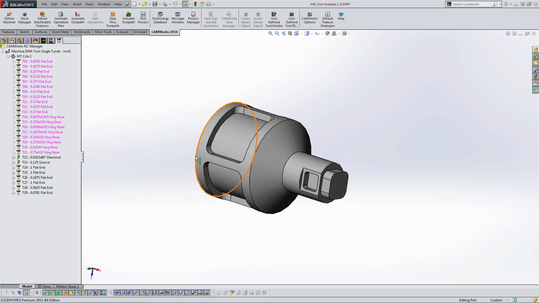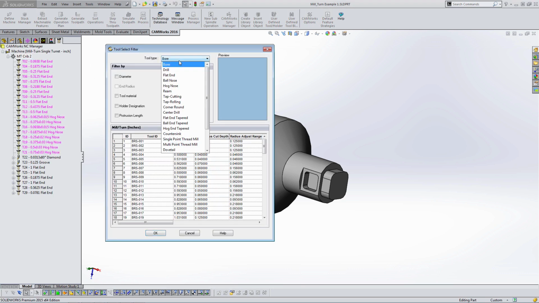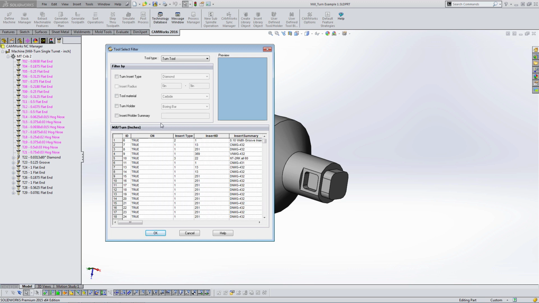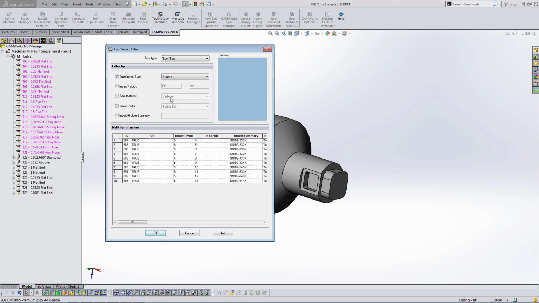Let's take a look at some of the improvements that we have in the turning module. Real quick, if I were to add a tool here, we touched on this in the past, but I want to display it. If I go to the turn tool, I now have selection filters for my turn tools, so I can filter the type of insert. We never had this in the past, and it made selecting turn tools a little bit arduous, so this is much welcome.